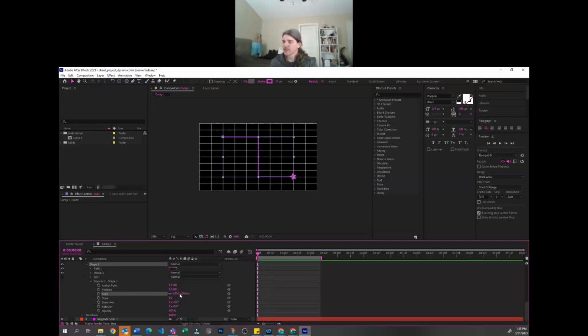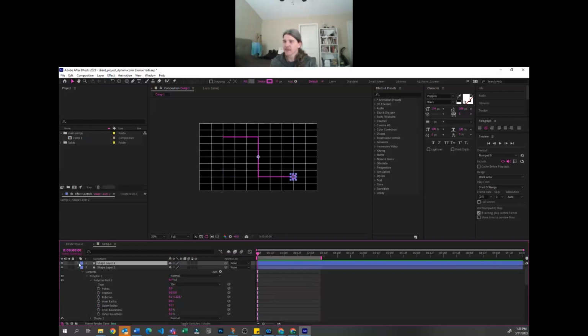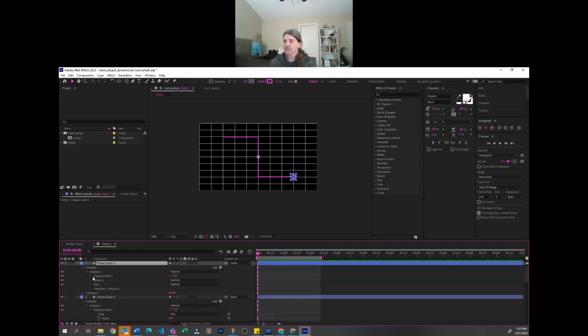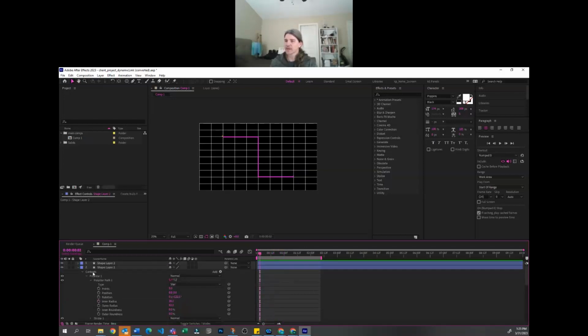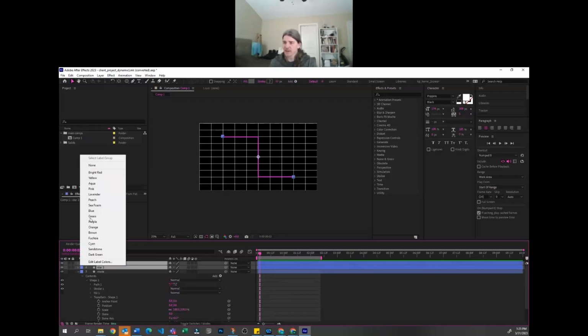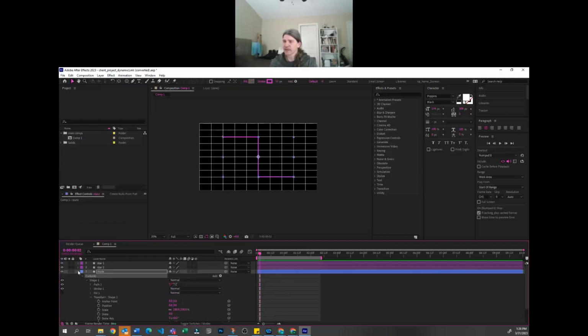I might scale to make sure I'm on the right one and realize I'm not. So twirl this down. Scrubby, check it. Okay, undo, paste. If we scrub through this, we see they're both scaling up at the same time now. This is where the naming really helps, maybe even a little bit of color labeling.